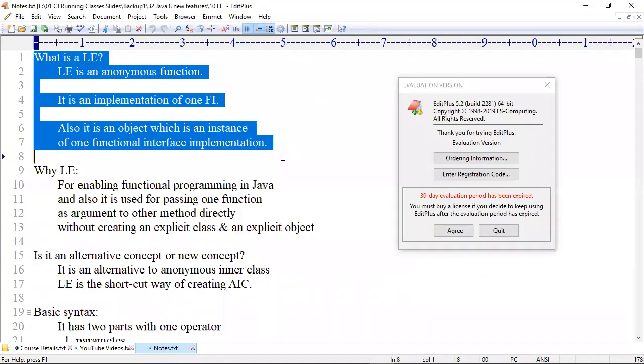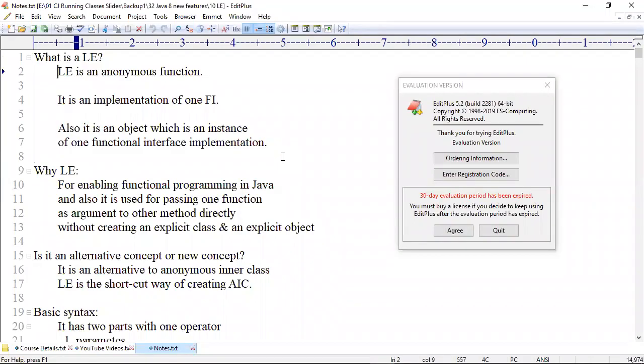What is a lambda expression? Three definitions are there. A lambda expression is an anonymous function. It has only parameters and method body. It is an implementation of one functional interface. Also, it is an object which is an instance of one functional interface implementation class. That implementation class is defined by the compiler implicitly.